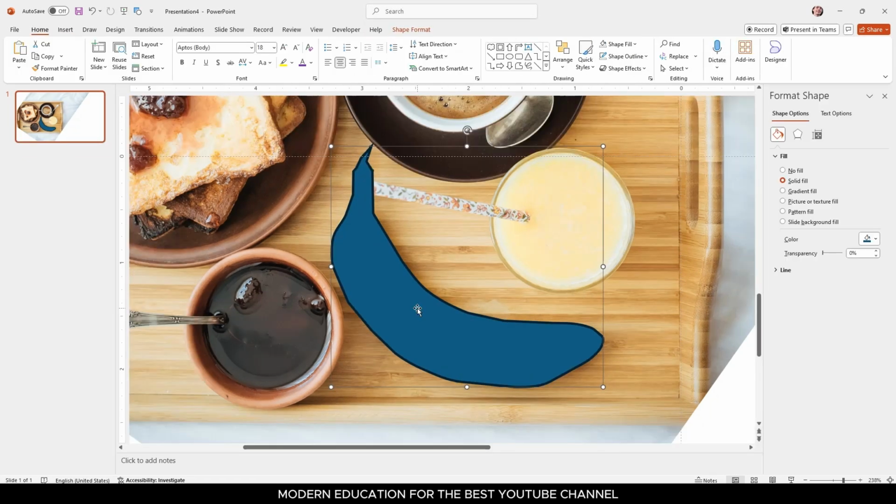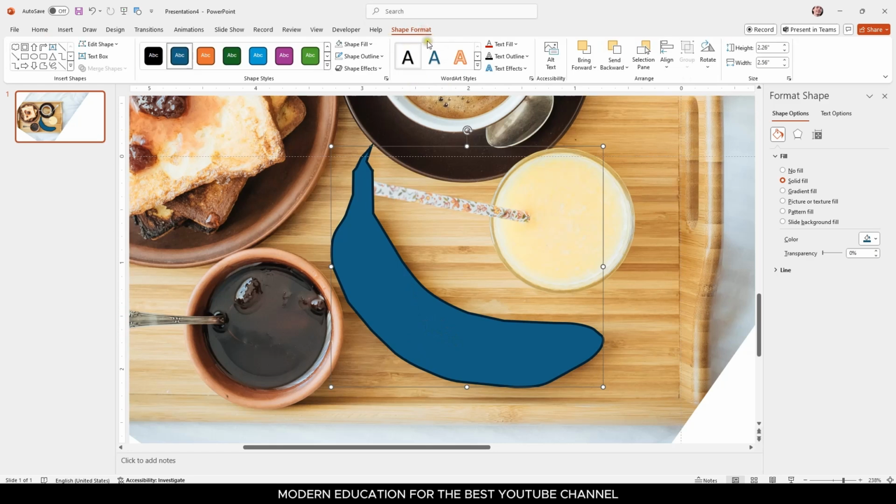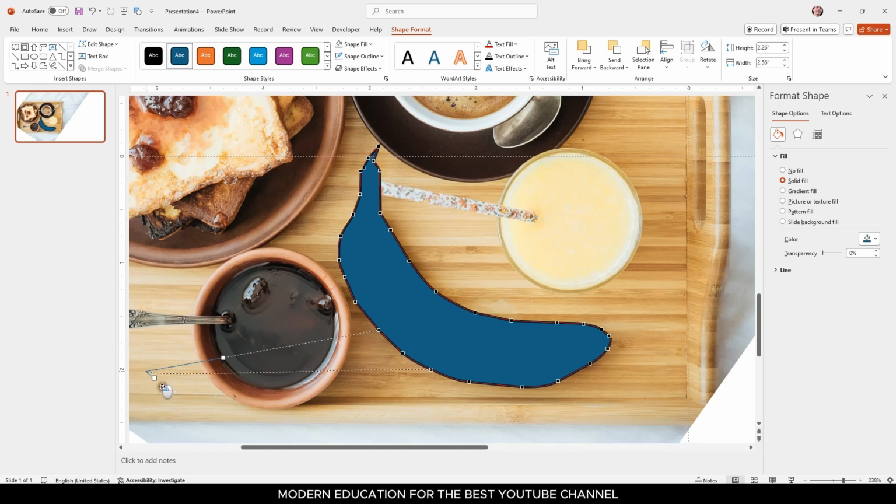But if you're still not happy with the outcome, then don't worry, you don't have to start it all over again. You just have to click on the object, then shape format, then edit shape, and then edit points. And from this moment, you will be able to move or adjust any of the object's points.